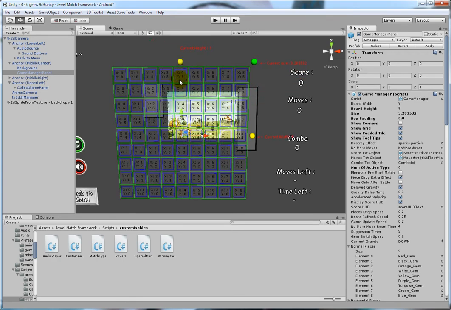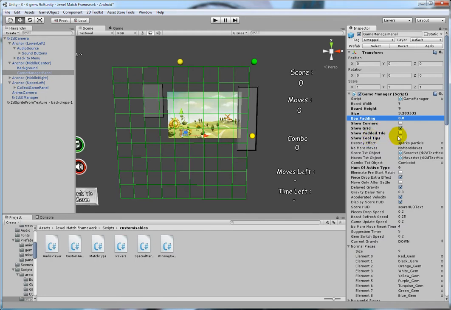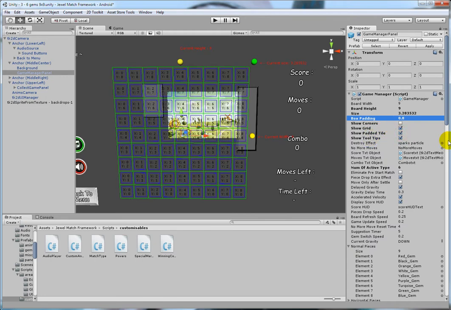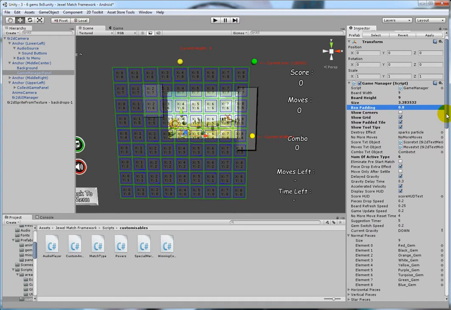And this XY is according to the grid number. So X0, Y0, this is box number X0, Y0, and then X0, Y1, and so forth. And this is the last one, which is X8, Y8. So this padded and tooltip feature is contributed by Sebastian. Hopefully I pronounced that right. If not, I'm sorry.